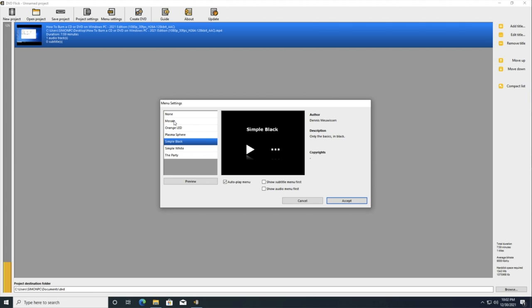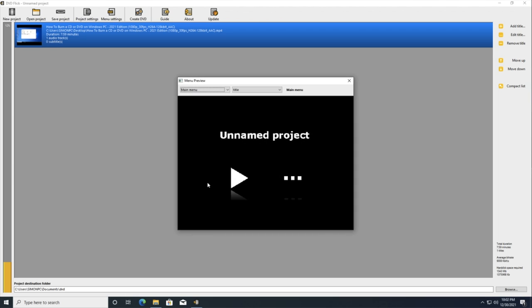In this case, I am just going to click on Simple Black. And again, you could either show the subtitle menu first or show the audio menu first, depending if you want to do that. You just need to check those boxes. Now I'm just going to click on preview, and it's going to preview what it will look like when you put in your DVD into a DVD player. So you have the play button.